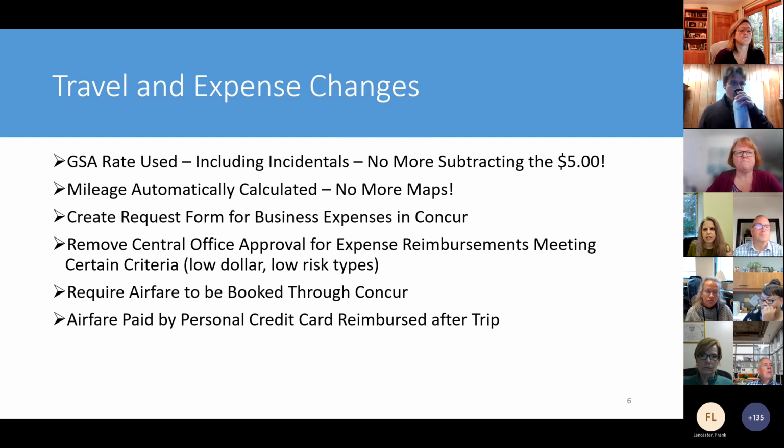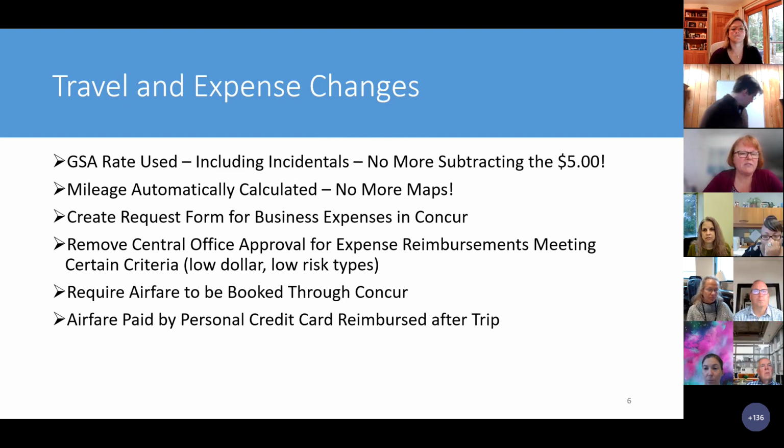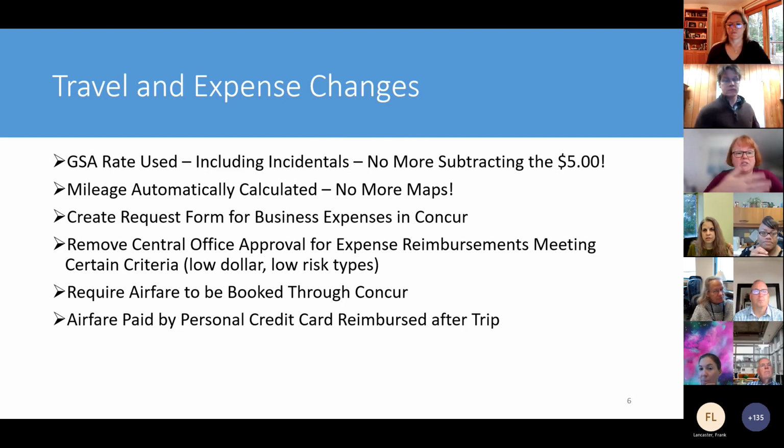Okay, that makes more sense. And can we use the travel agent for international flights? Because that gets a little confusing, and I know not everybody wants to book international flights. Yes, and specifically, the trip from the U.S. to the international site should be booked through Concur.